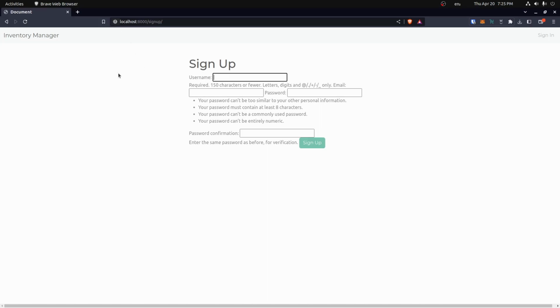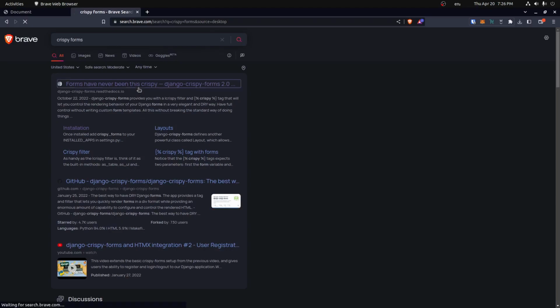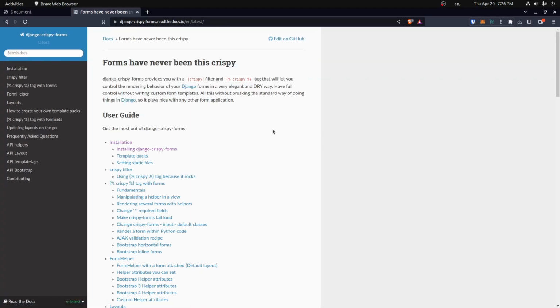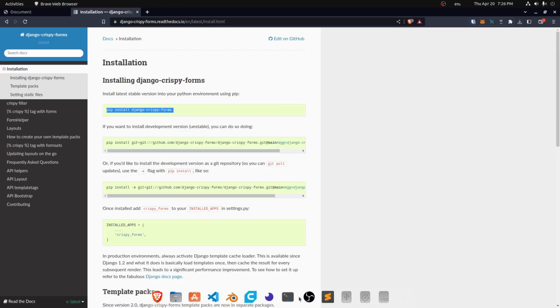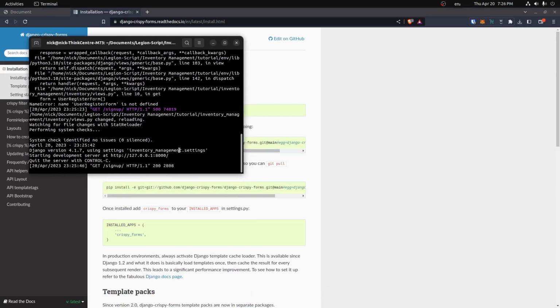Let's go ahead and add Crispy Forms to make this form look good. So if you do a Google search for Crispy Forms, you should get a link here that takes you to the installation guide. Click on installation. You can see we can do pip install this to install it. So I'll do that real quick. I'll stop my server.